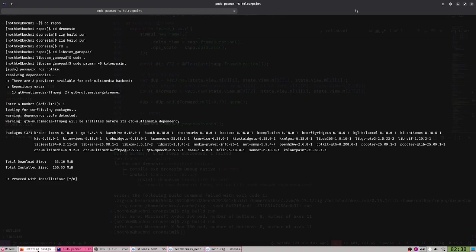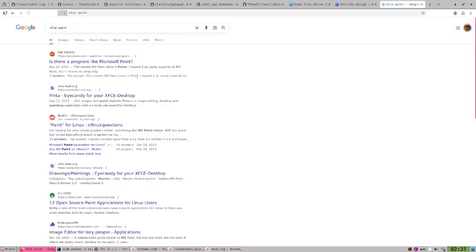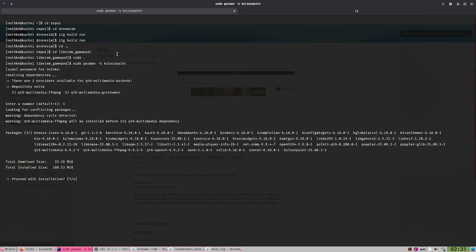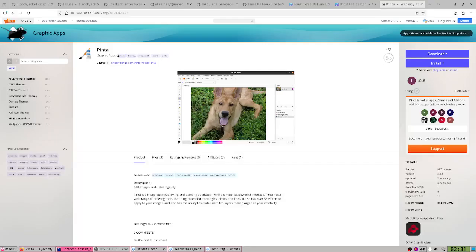Well, this is an Xfce setup. Is there an Xfce painter or something? Is there a program like Microsoft Paint? Pinta. Eye candy. Okay, let's try Pinta. Pinta. What is this? Target not found.